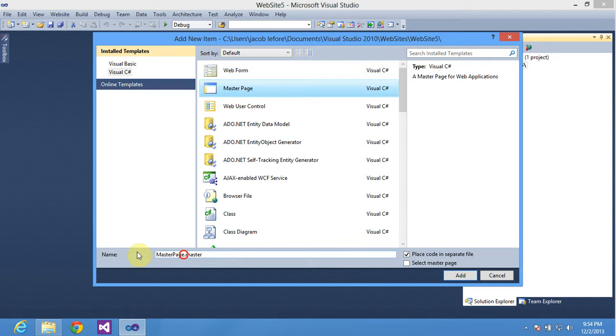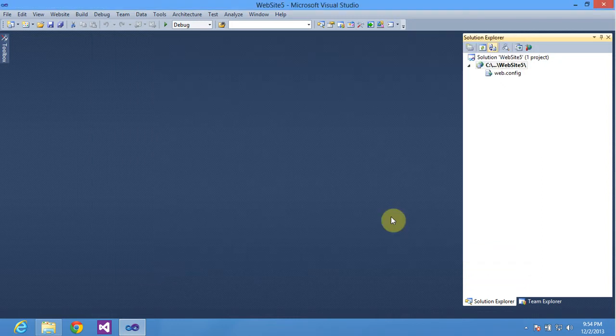Select Master Page, and change your page name to home.master, with the extension .master. Select "Place code in separate file." This checkbox is checked because the code-behind file is mandatory for your master page. For further use, selecting the master page is not necessary. Add it.